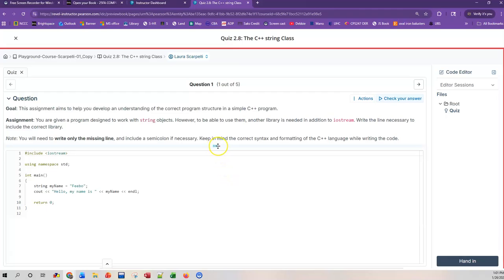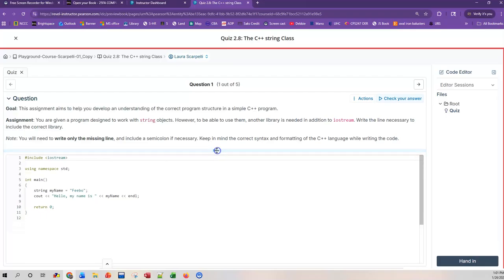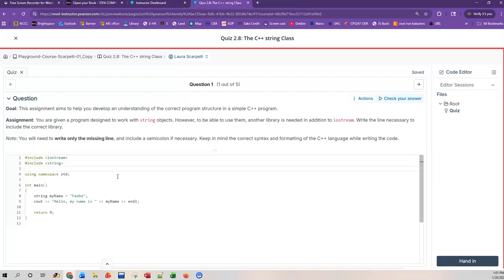This here, if you hover your mouse over it, will allow you to resize your window. And if I go read the assignment instructions now, you're given a program designed to work with strings, okay? In order to use them, another library is needed in addition to iostream. We need the string library. So it says write the line necessary to include the correct library. If I look over the code, I know that what's missing is up at the top, an include statement for the string library. And I'm going to get this one correct, right?